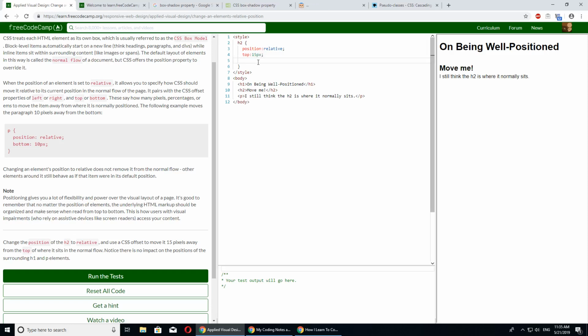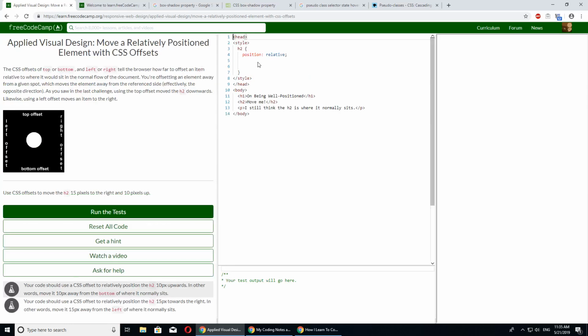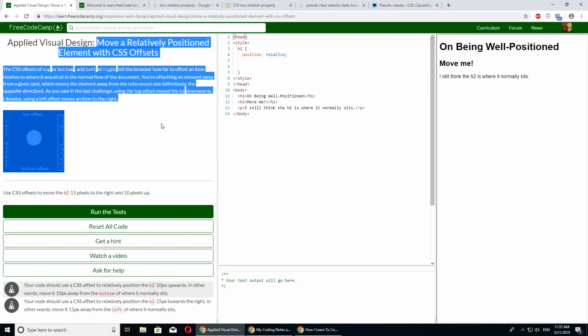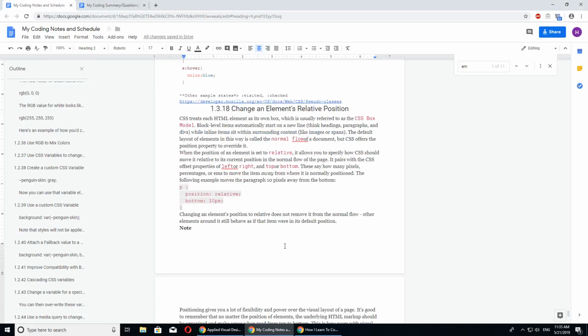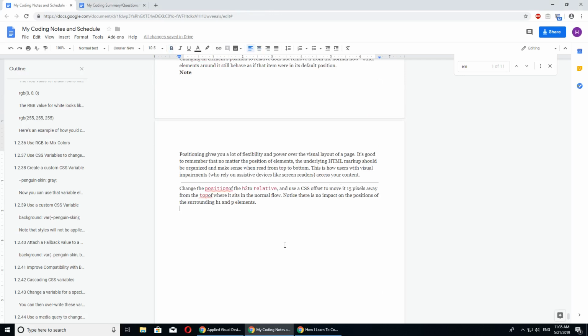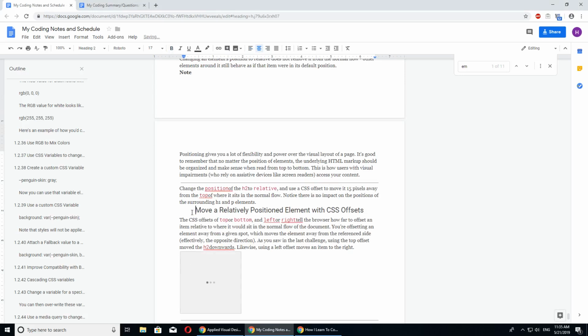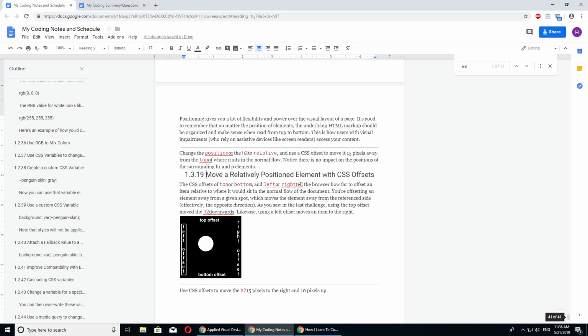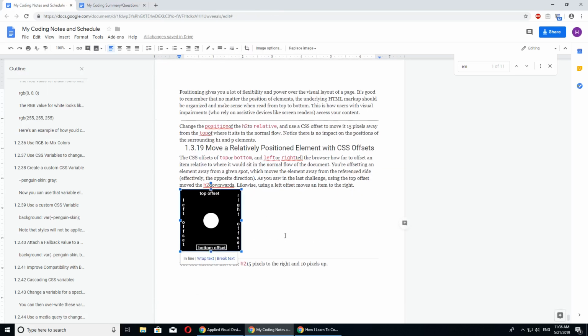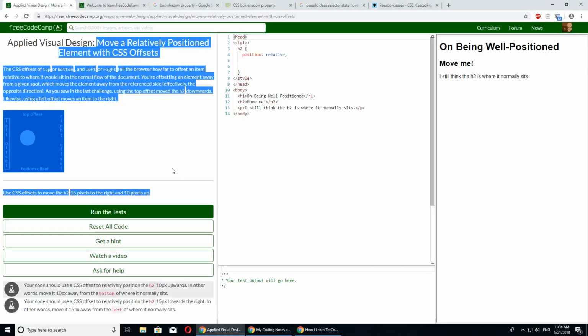Okay, so this is also very similar to the example. Move a relatively positioned element with CSS offsets. Oh, I wonder if I can paste animations here. Oh, nice. Is it a GIF? Okay, it's a GIF.